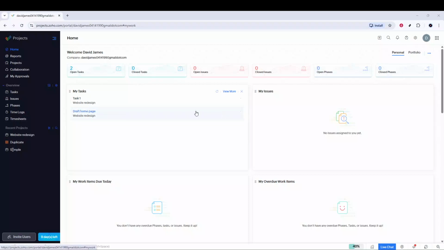In today's video, I'm going to teach you how to create tasks on Zoho Projects. We'll walk through the quickest and cleanest way to add a new task using the latest Zoho Projects interface, so you can keep your work organized without getting lost in extra menus or settings.